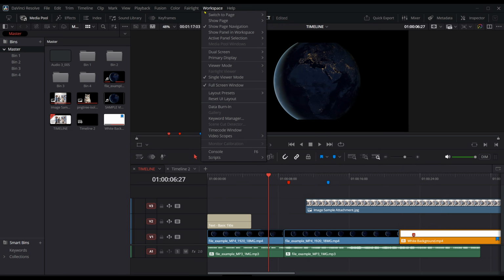Once the Workspace menu opens, look through the drop-down list until you find the option called Full Screen Window. If full screen mode is currently enabled, this option will be checked. All you need to do is click on Full Screen Window to uncheck it. As soon as you do that, DaVinci Resolve will exit full screen mode and return to its regular windowed view. That's all there is to it.